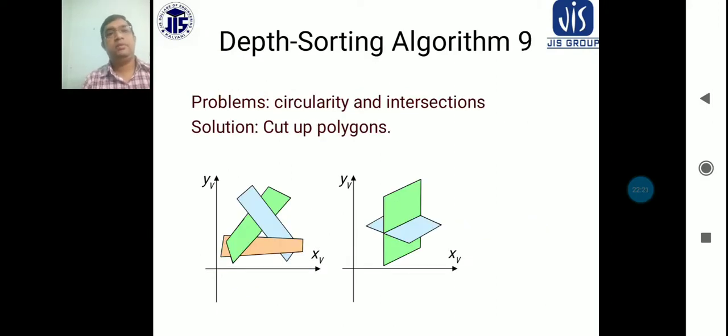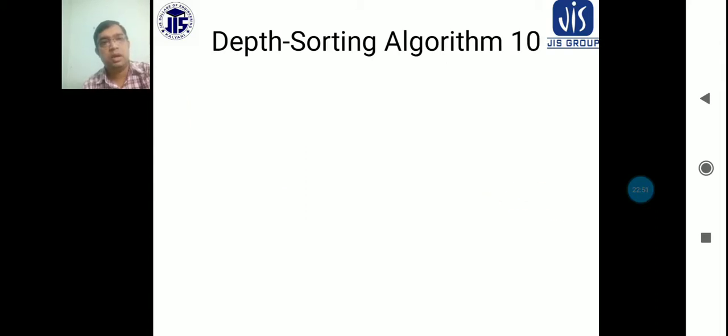And depth sorting algorithm 9 considers the problems of circularity and intersections, and also the solution: cut up polygons. That means the xb and the yb, and the different cut up polygons will be placed here. Also in the second figure you can see the different planes will be considered according to this, like the vertical and horizontal axis. And also this will be cut here.